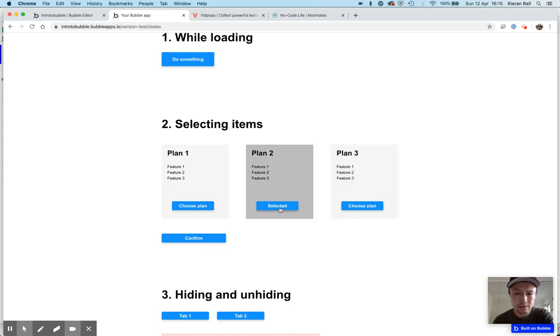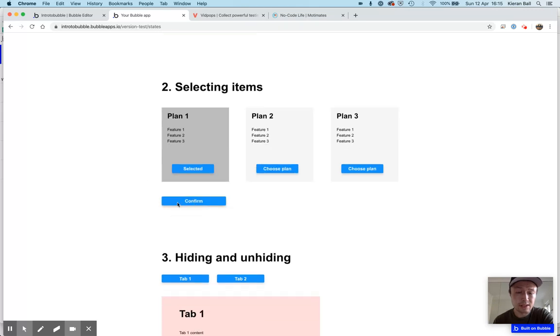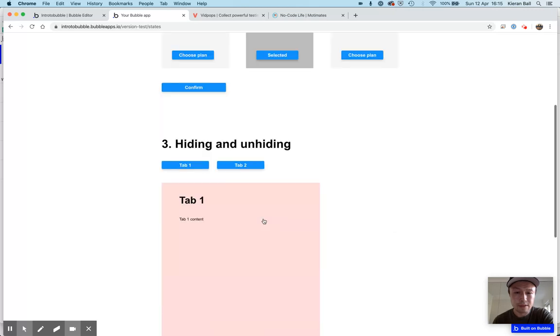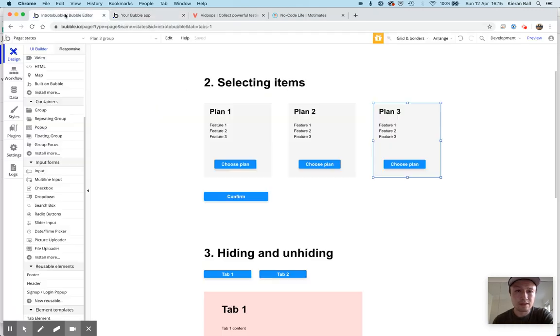Okay, there you go. So every time I click this button, it's running a little workflow that says the selected plan is now plan 1, selected plan is now plan 2, and so on. And that's changing. Then I'm just using that information wherever I want, and I can change anything about the boxes, and I could change the text on this button or anywhere on the page just based on that.